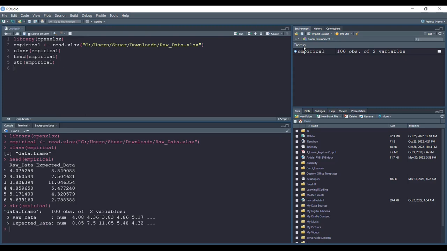Each row is a column in what we had earlier. There's the raw data field. That's numerical, and it gives you the first entries. Expected data, that's also the first few entries. Now, how do we calculate the mean squared error?